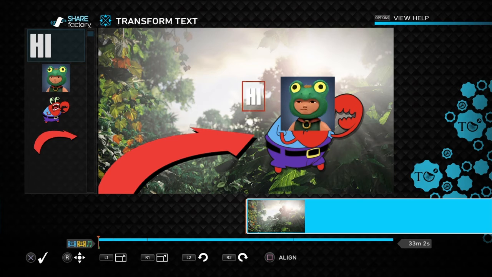So we're gonna move it right here, just using the right analog stick. You can use R1 and L1 to enhance the size. If you hold R1, it makes it bigger, and if you hold L1, it makes it smaller. If you hold L2, it rotates it this way in a circle, and if you hold R2, it rotates it the other way in a circle.